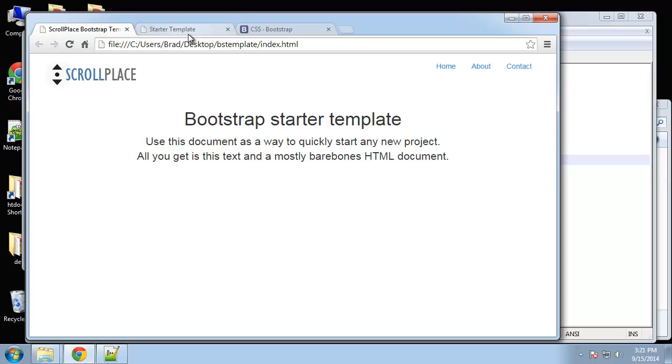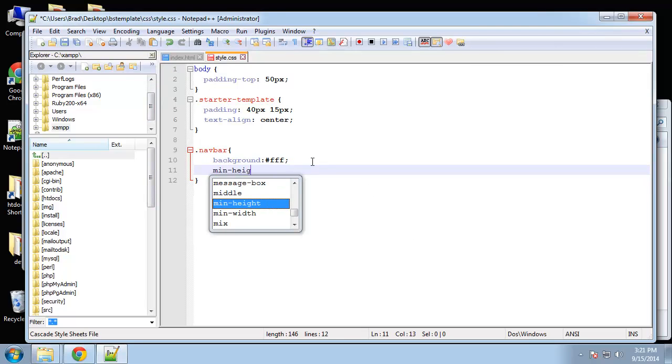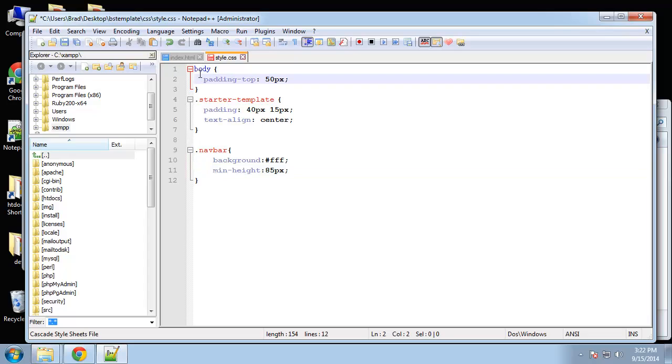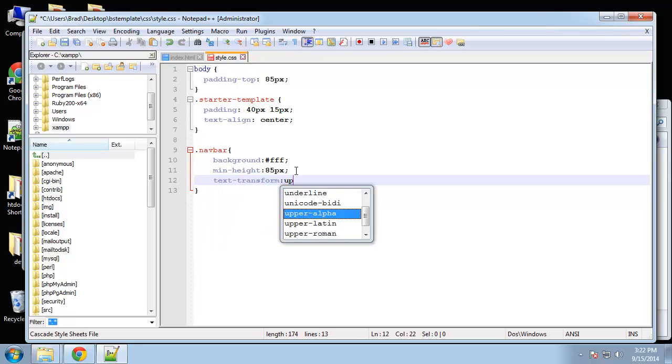Okay, so now let's see, what else do we want to do? Let's change the height. We want to change the minimum height. The default is, I believe, 50 pixels. We want to make it 85 pixels. And now that we made it 85, we want to go up and change the padding for the body to the same number, because that's basically going to push the content down under the navbar. Okay, we'll save that. I also want the text to be uppercase, so in the navbar class we're going to use text-transform and say uppercase.